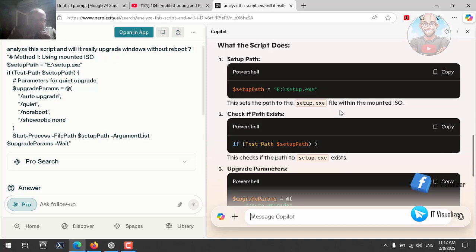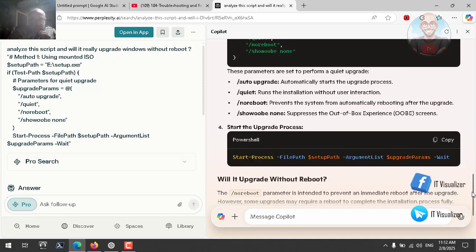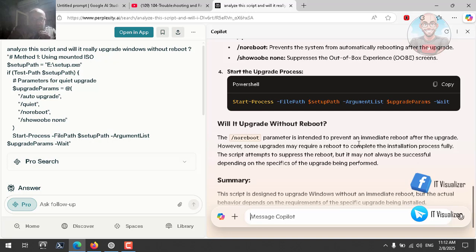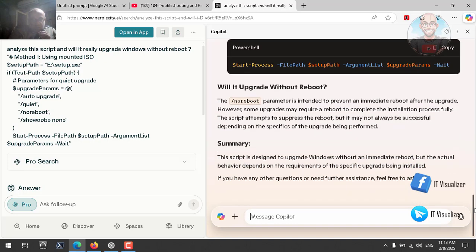So it's just analyzing the script. And will it upgrade without a reboot? No reboot is intended to prevent an immediate reboot after the upgrade. However, some upgrades may require a reboot to complete the installation. The script suppresses the reboot, but it may not always be successful depending on the specifics of the upgrade being performed. The script is designed to upgrade Windows without immediate reboot, but the actual behavior depends on the requirements of the specific upgrade being performed.